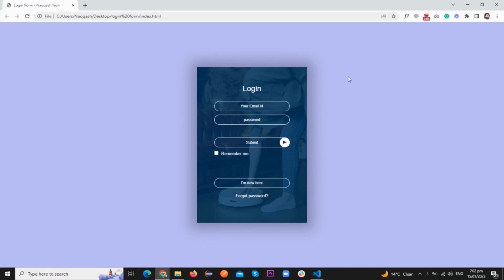In this video you can learn how to make a login and registration form. Here is our part 1. Here you can learn how to make the login form. After this, when you click on "I am new here," you go to the registration page. That video I will make in part 2.